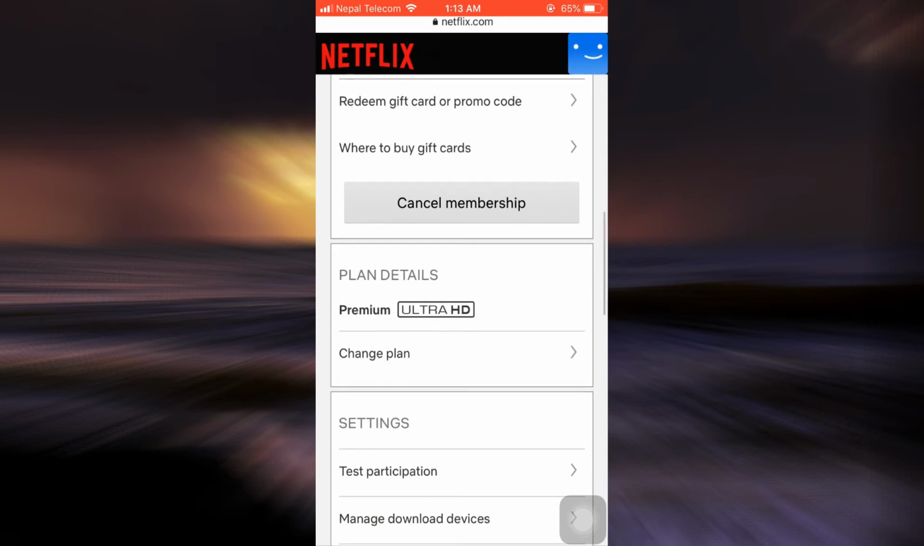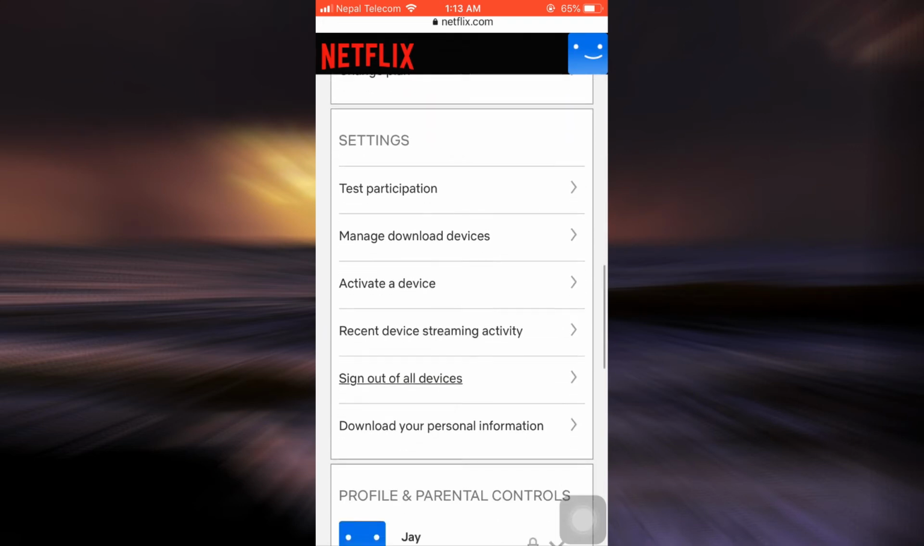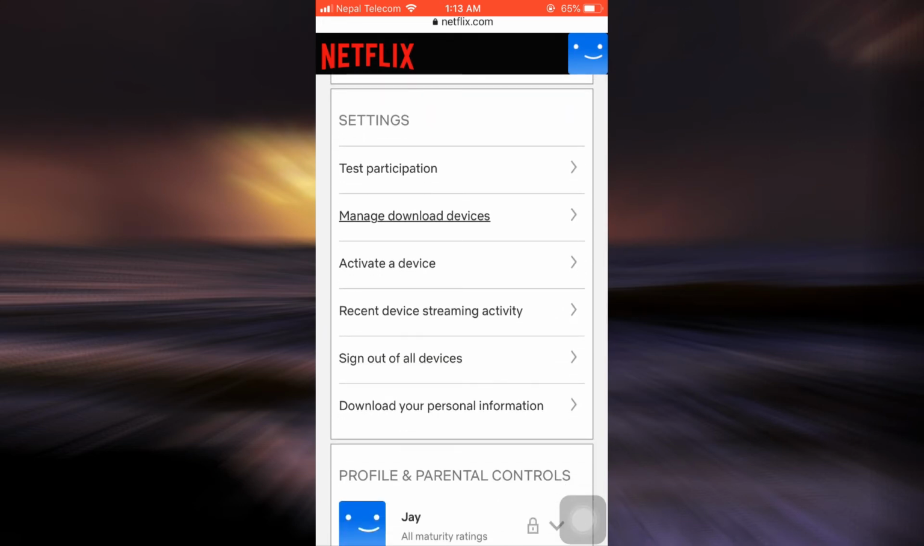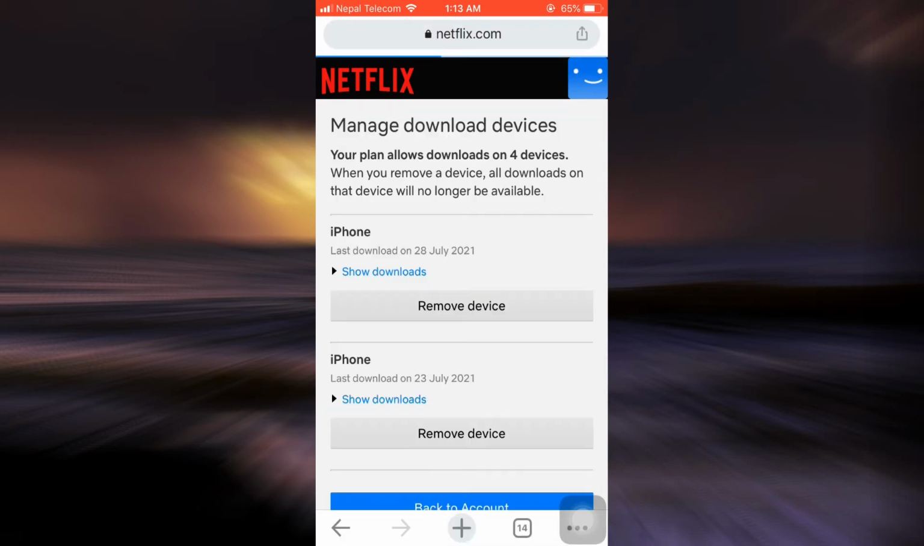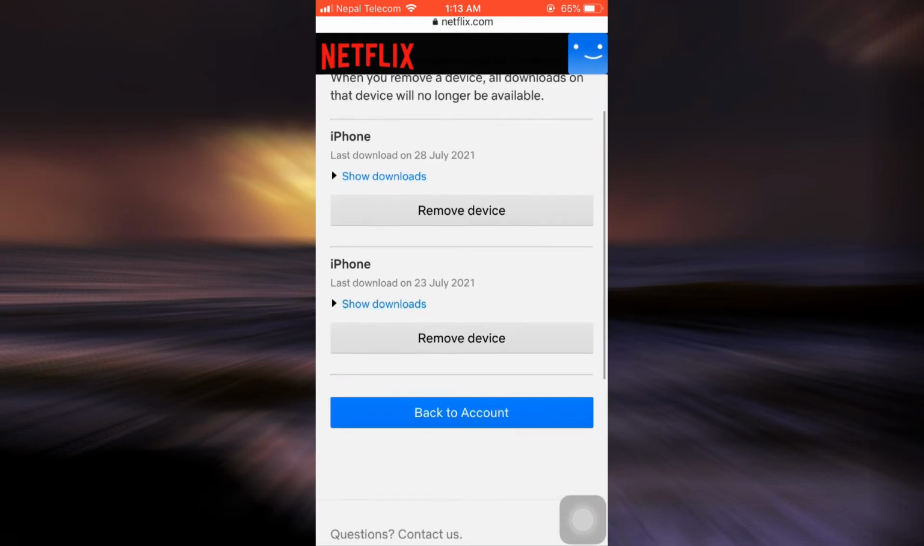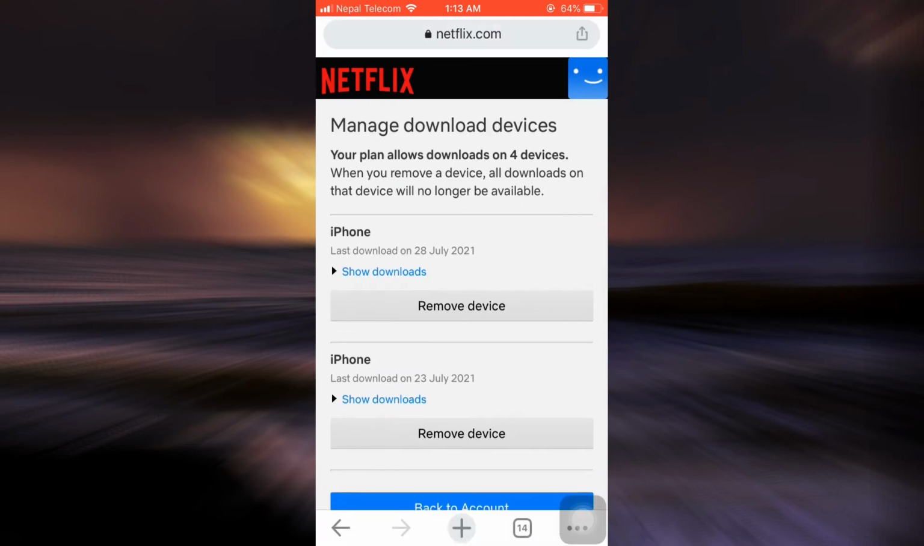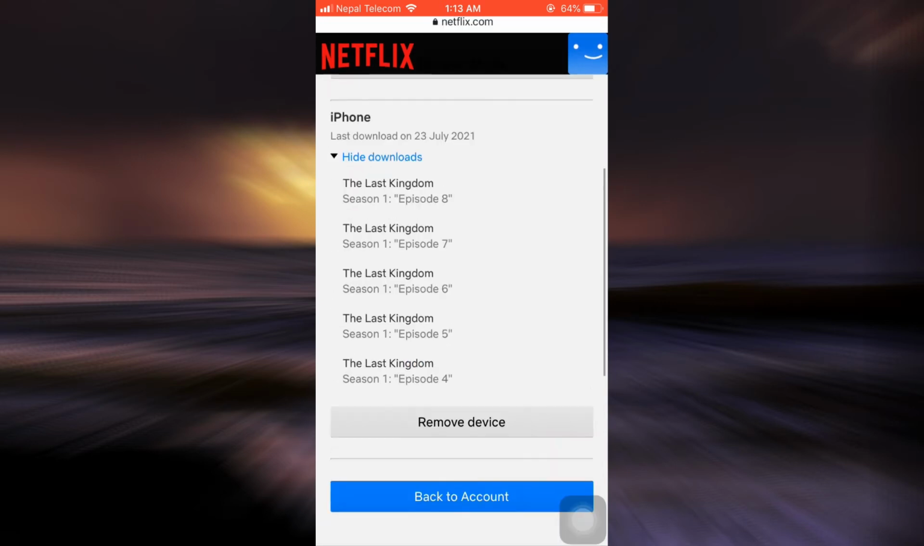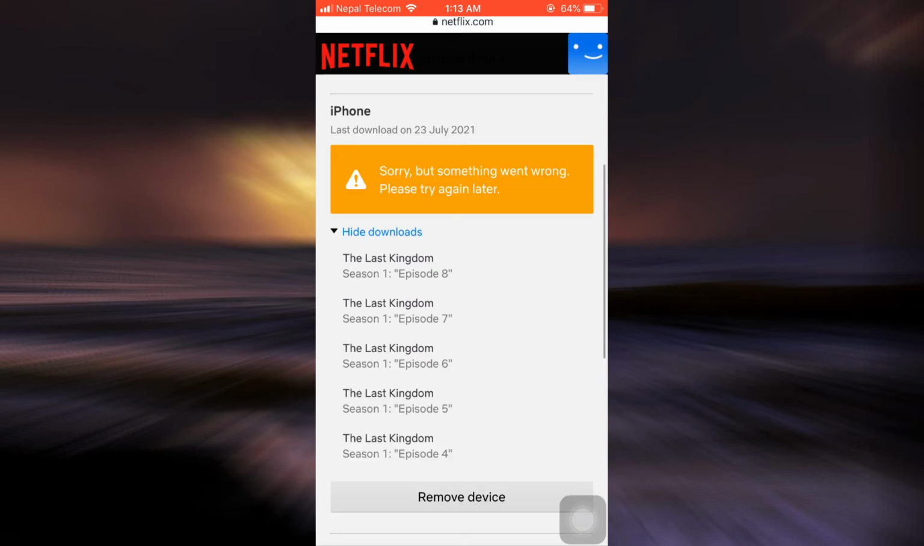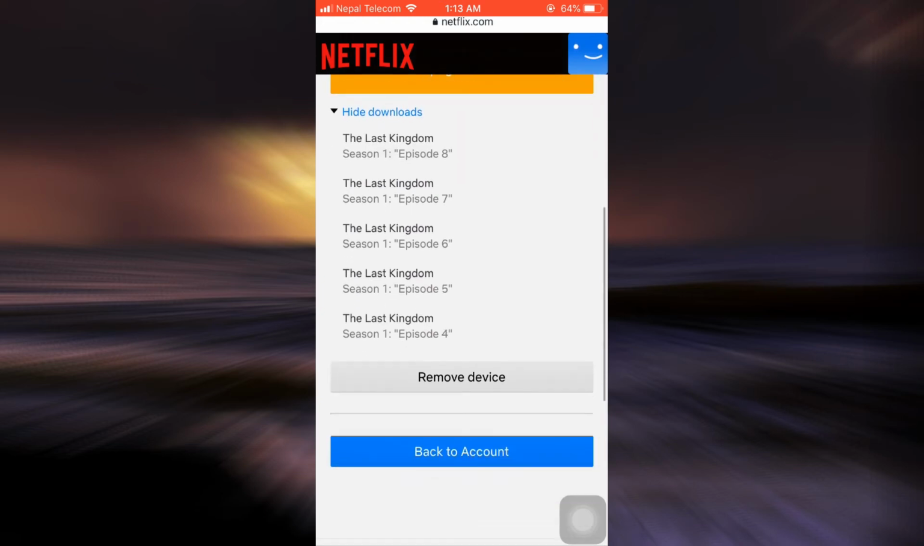Now if you want to remove a device from your Netflix account, what you need to do is scroll downwards, and number one option is you can manage download devices. When you go to manage download devices, you'll be able to see that there are certain devices that are allowed to download different Netflix shows and movies onto their particular device. So if you want to remove any particular device, you can just simply tap on show downloads, see what they've downloaded, and then tap on remove device. As you tap on remove device, the device will get removed.